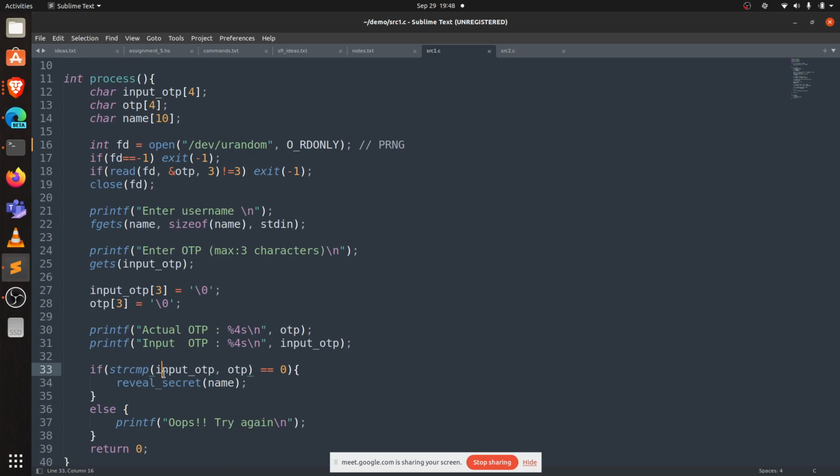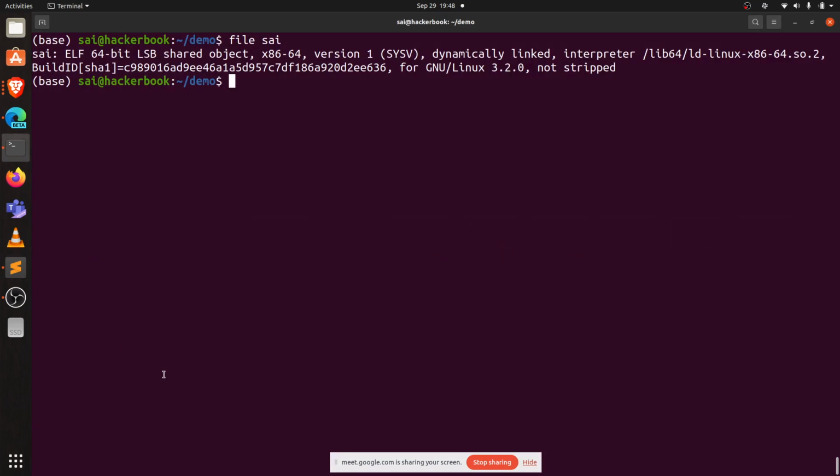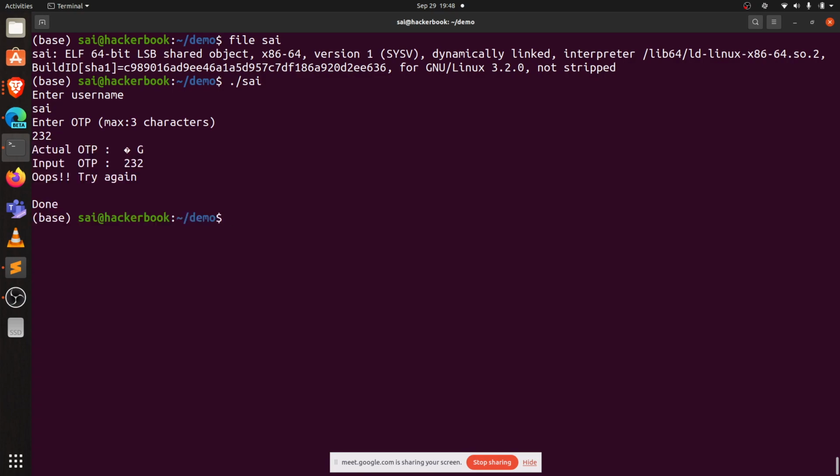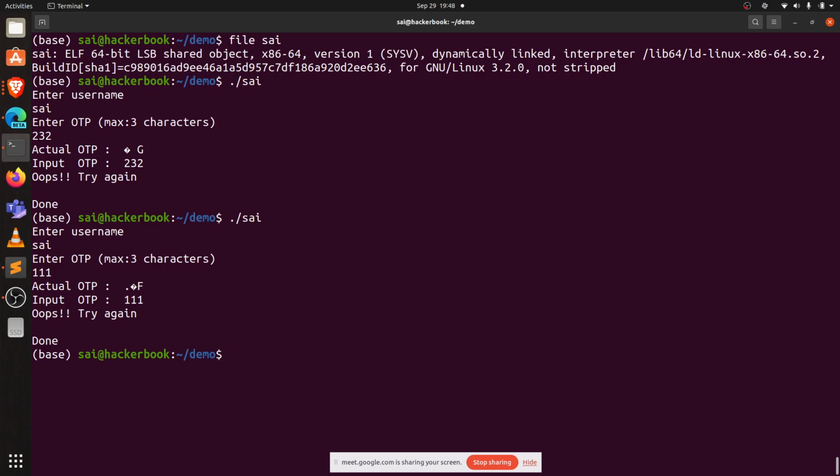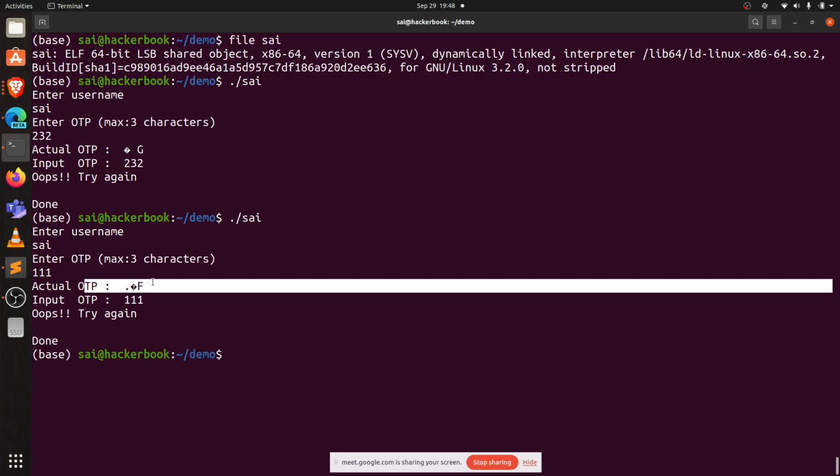So assume he's accessing over a network, and he just has this display message on the attacker's screen. So basically I just have this interface which is just looping till I get the correct OTP. I enter my username and it just keeps on repeating. I enter something, it's wrong again. So again I enter something, say 111, it's wrong. If you notice, my actual OTP keeps on changing and it's randomized.